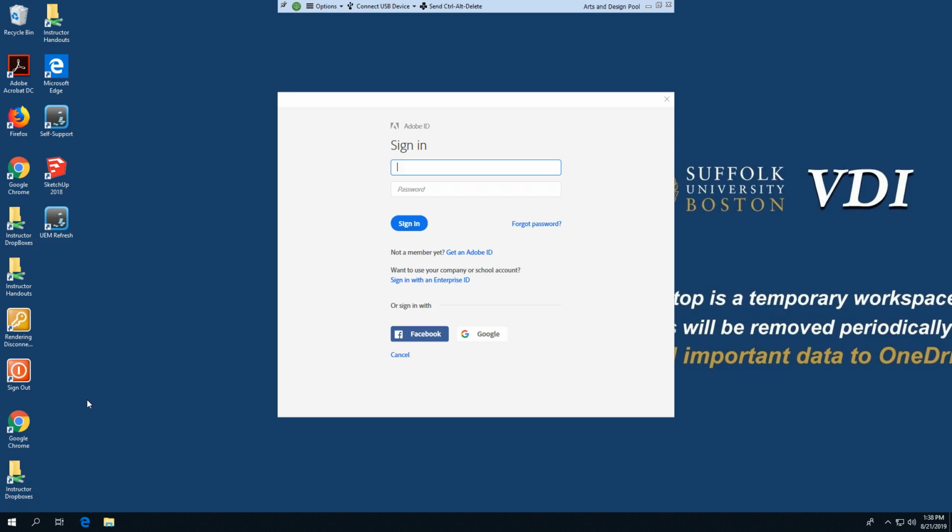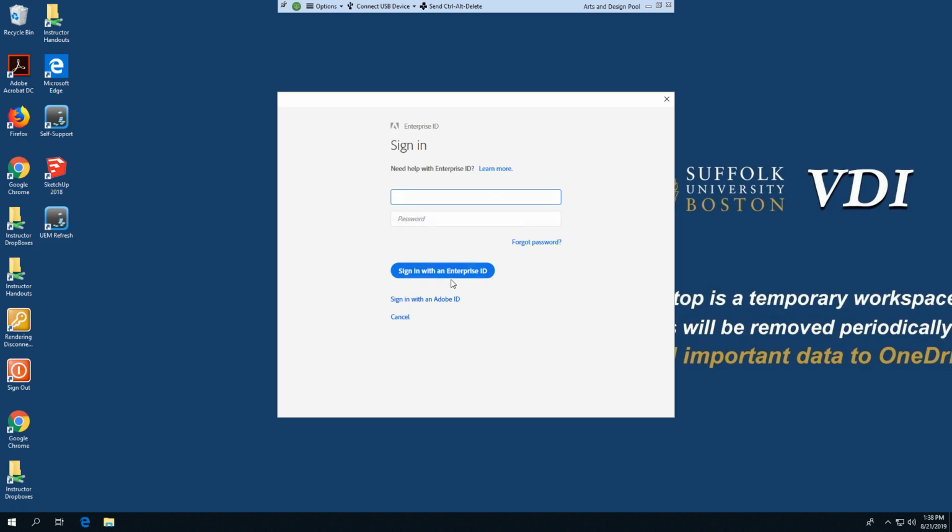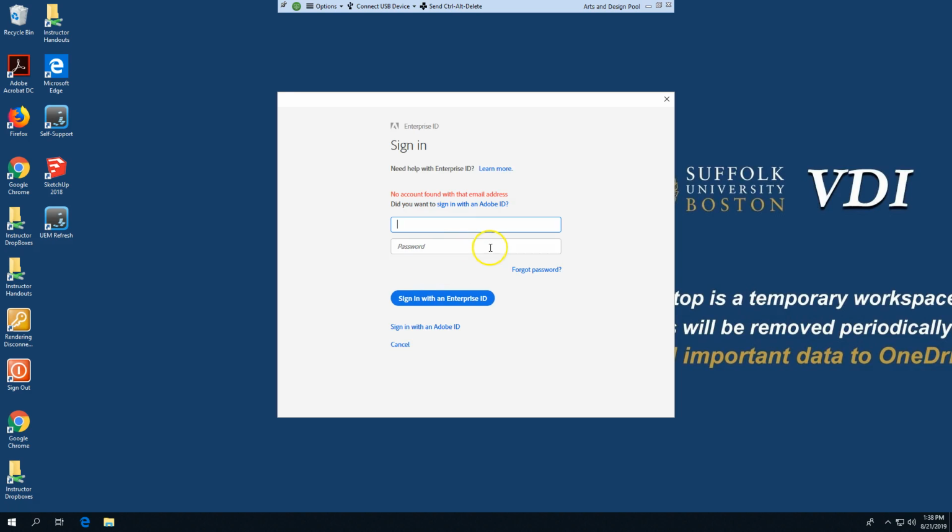If you haven't logged in, Adobe is prompting you to log in, and you need to select Sign In with Enterprise ID. So this is where you put in your Suffolk username and password again, and click on sign in with the enterprise ID.